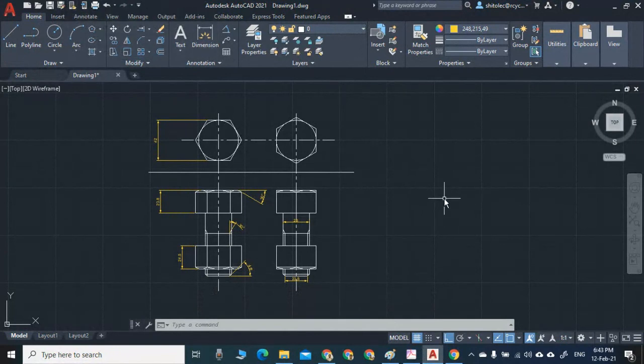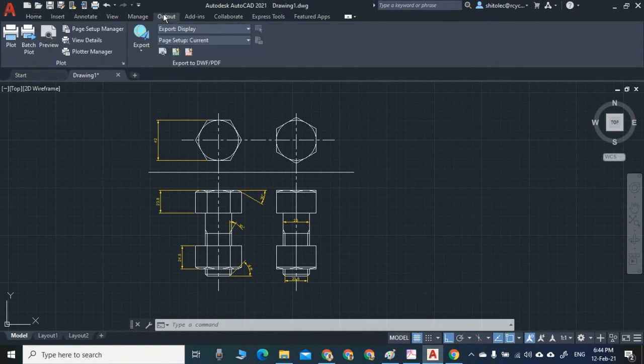Yes, next time I want to tell you, next time what I will do, I will tell you to create a PDF file and AutoCAD file. Okay, and just create a PDF file, so print as PDF. So how I can do that, see here. Output, no, page setup manager, output page setup manager.